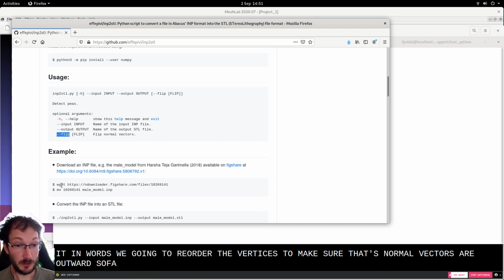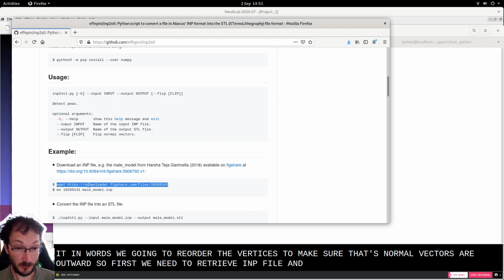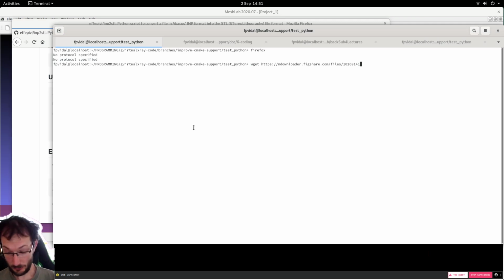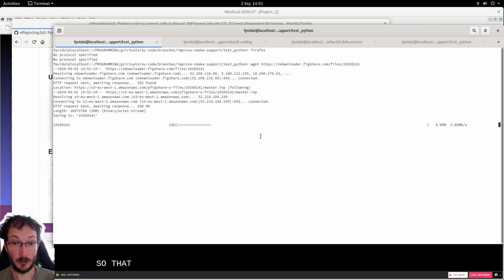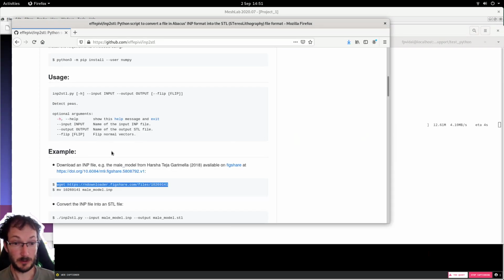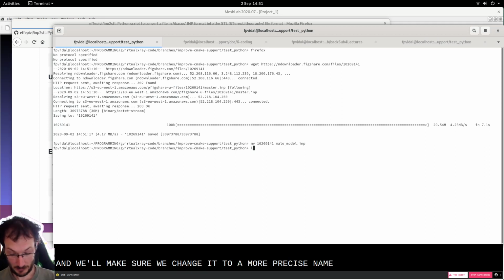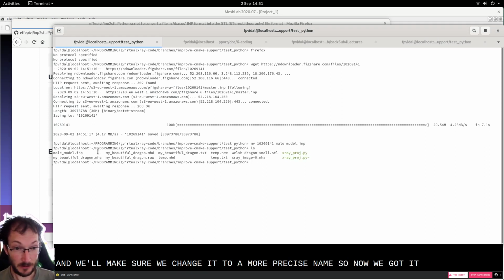So first we need to retrieve an Inp file, and there is one that you can download from this address. So we do that. It's downloading, and we change it to a more precise name. So now we have this Inp file.